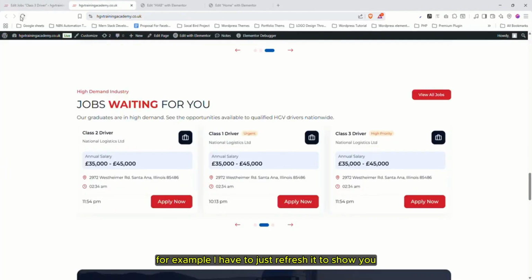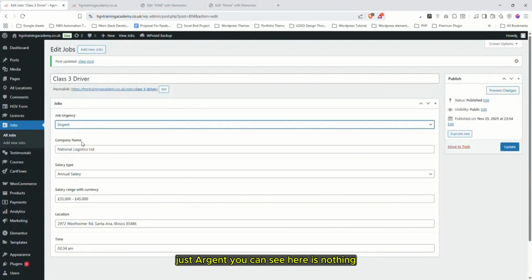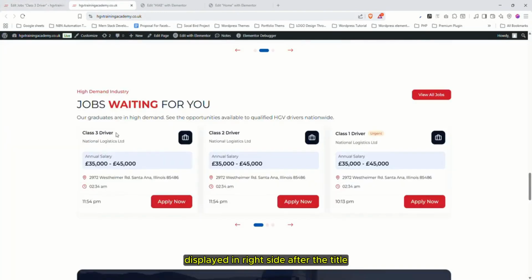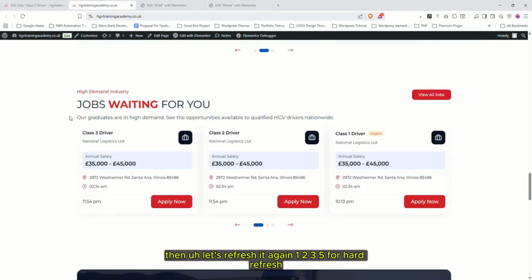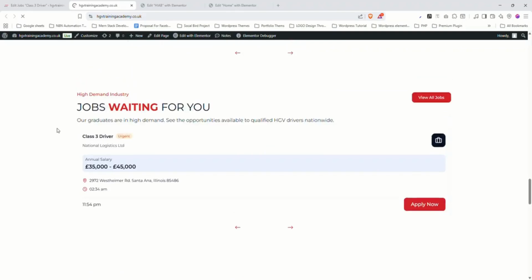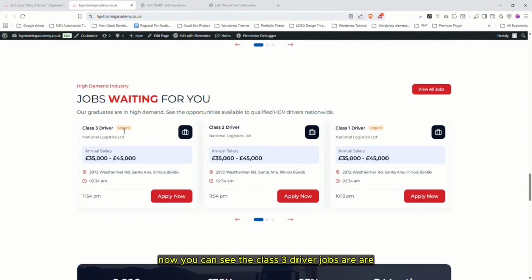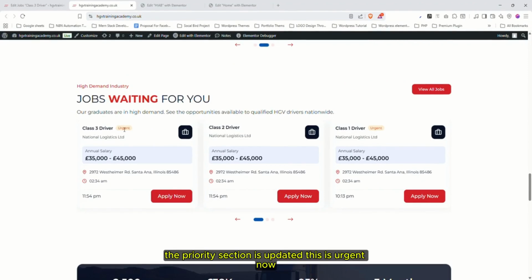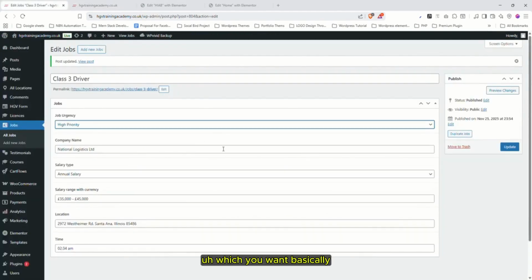For example, I just have to refresh it to show you how it changes. Basically you can see the Class 3 drivers has nothing here. If I choose urgent, you can see there is nothing to display on the right side after the title. So I select urgent and update. Then let's refresh it again. Control F5 for a hard refresh. Waiting for the reload. Okay, the reload is completed. Now you can see the priority section for the Class 3 driver job is updated. This is urgent now. So you can change anything you want from here.